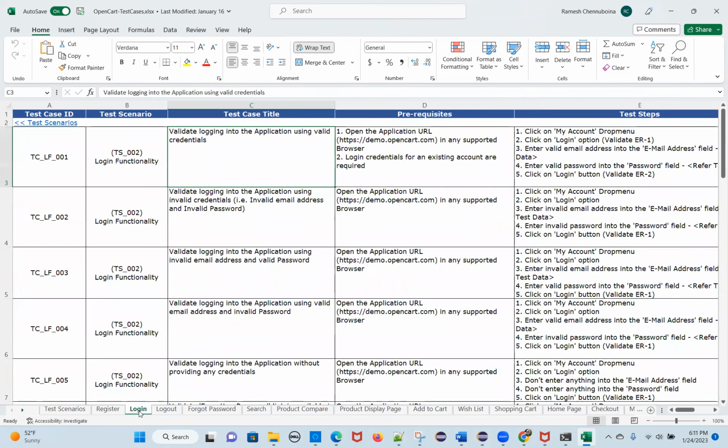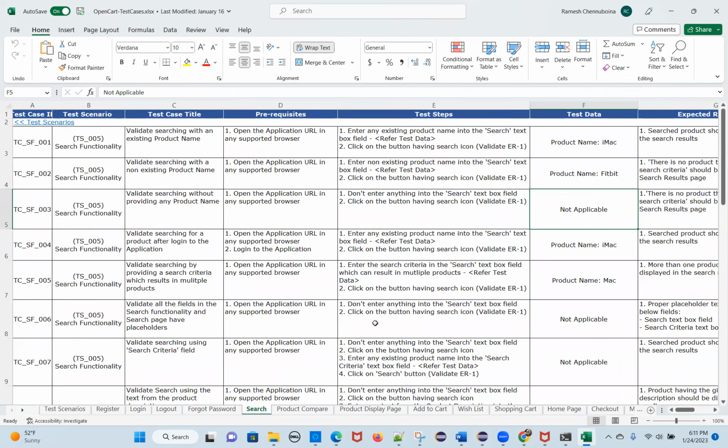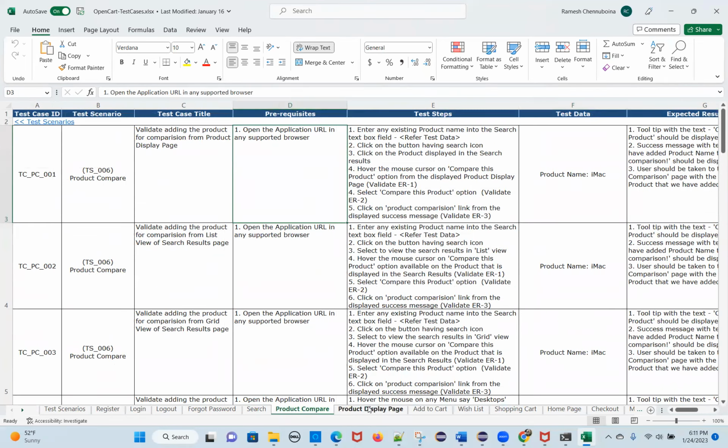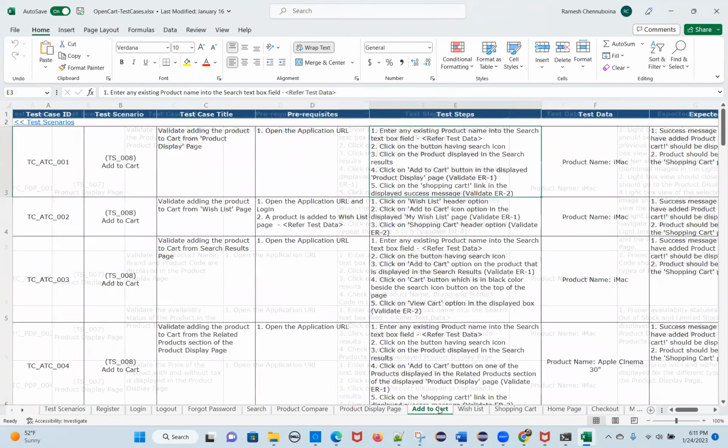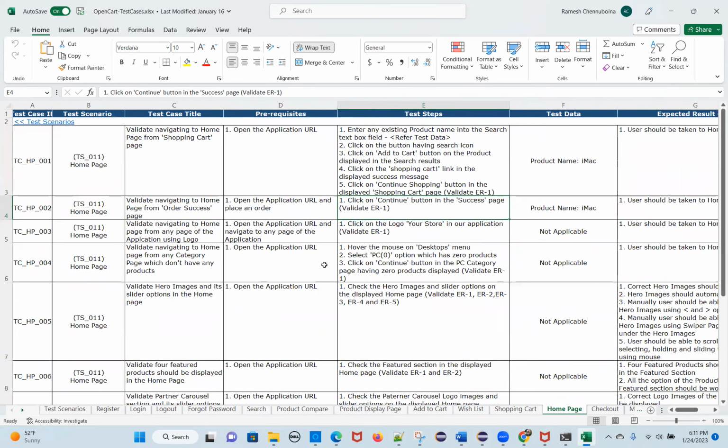See, login test cases are there. Then log out, forgot password, search. The search module is different again, right? Product compare, product display, add to cart, shopping cart, home page. So you can take this as a home page also, the first page. We can treat it as a home page only. So that's a home page also, you can try it out.